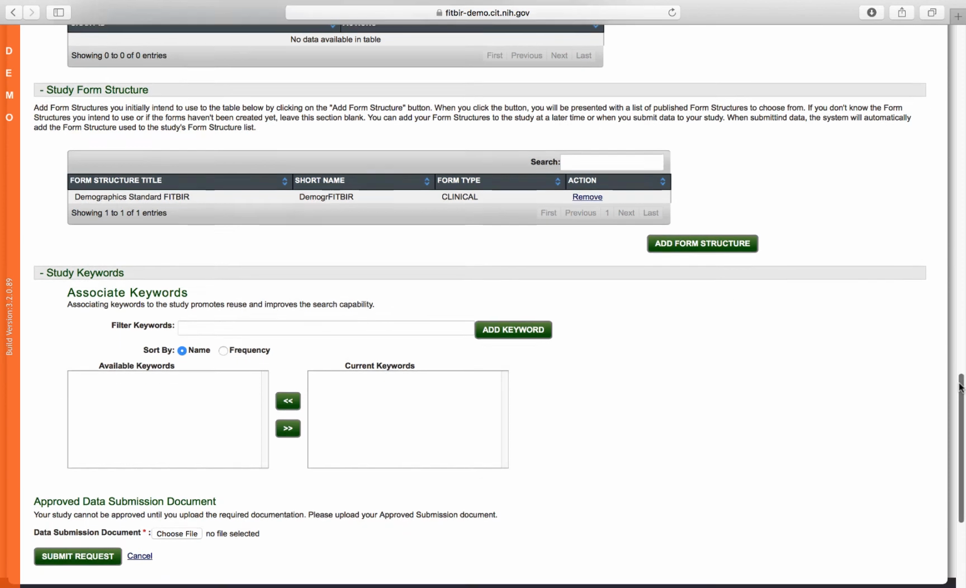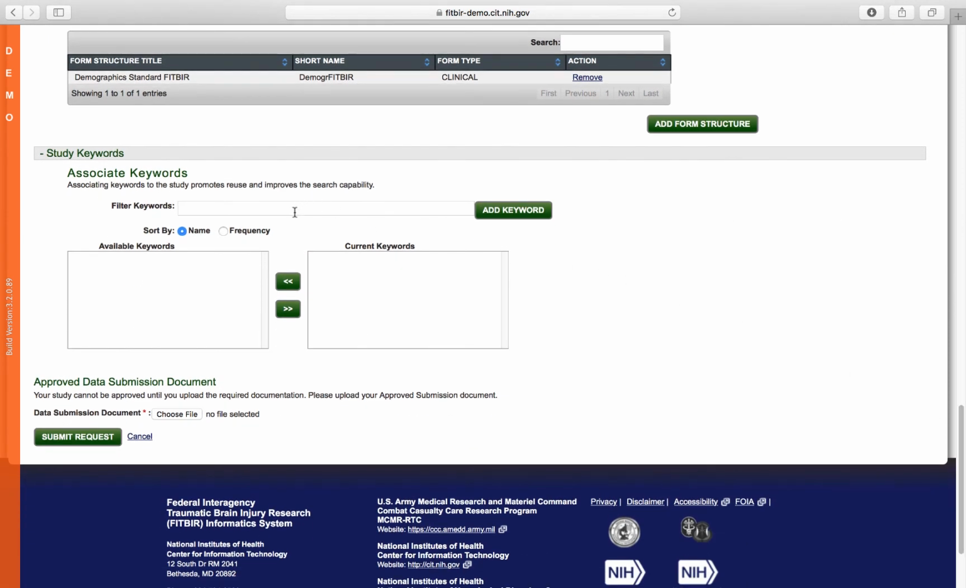Finally, I can add keywords to my study in order to help other researchers search my study and understand the contents. In this example, I've added MTBI as a keyword, indicating I'm studying mild traumatic brain injury.